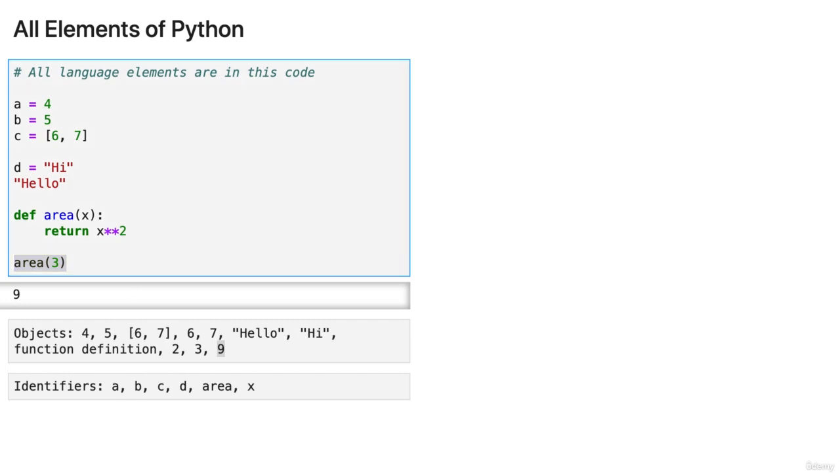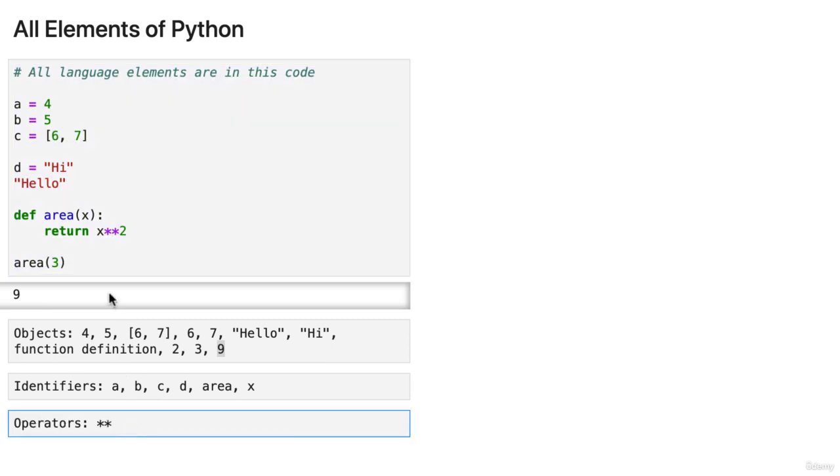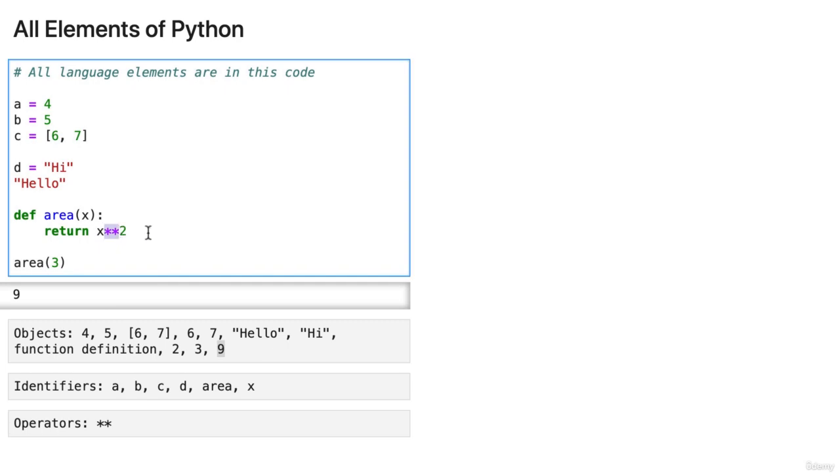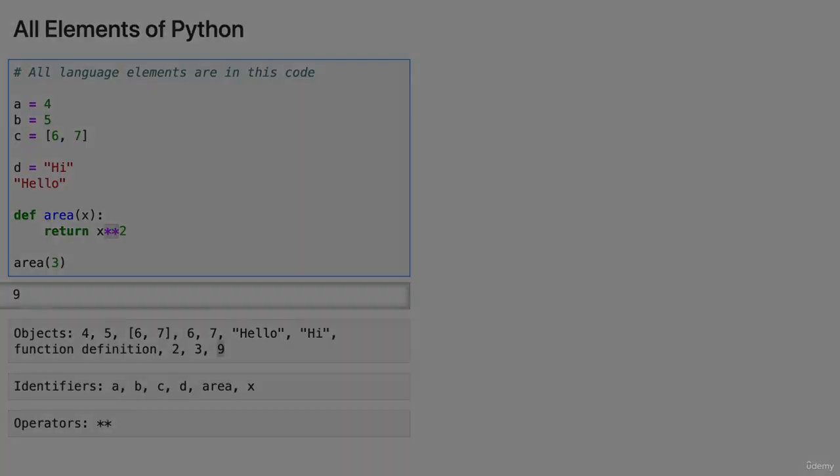So we have objects, we have identifiers. What else do we have? Basically I have included everything that the Python language has in this small snippet of code. So what else? We have operators, such as the power-of operator in here. You also have plus, minus, etc. You can find those in the Python official documentation.